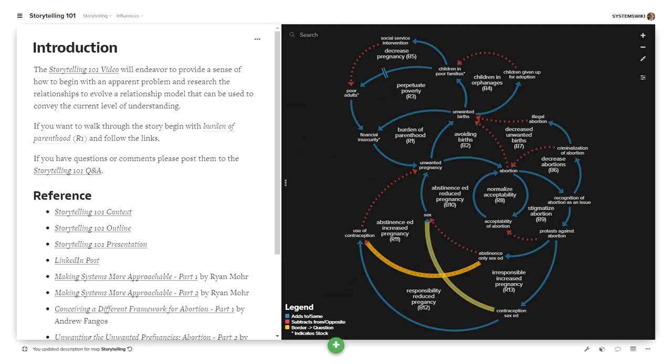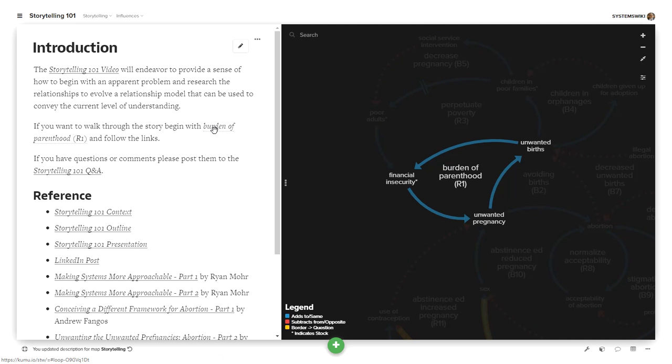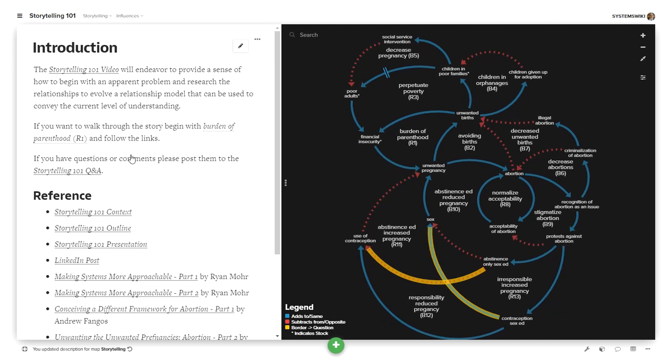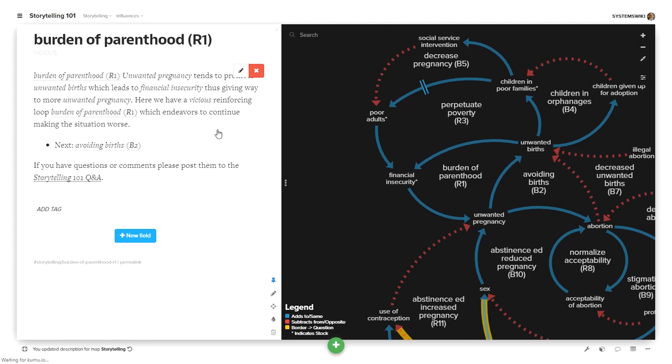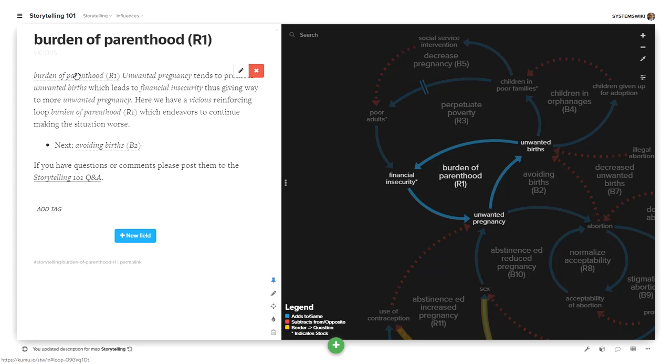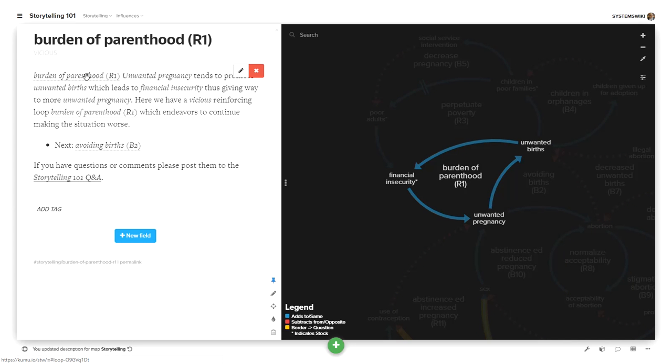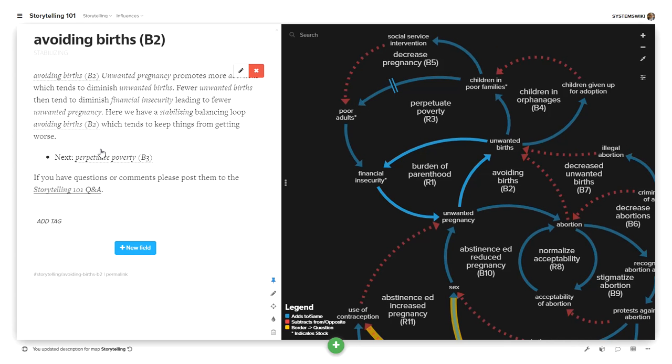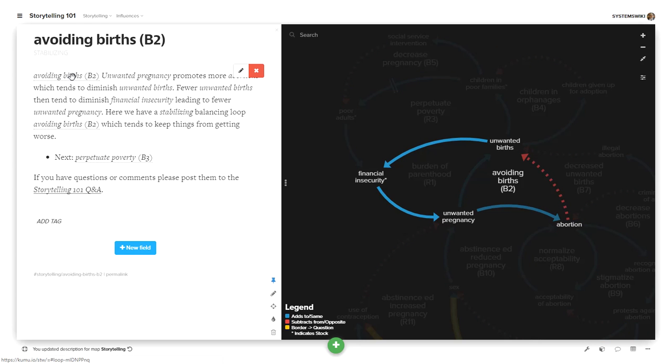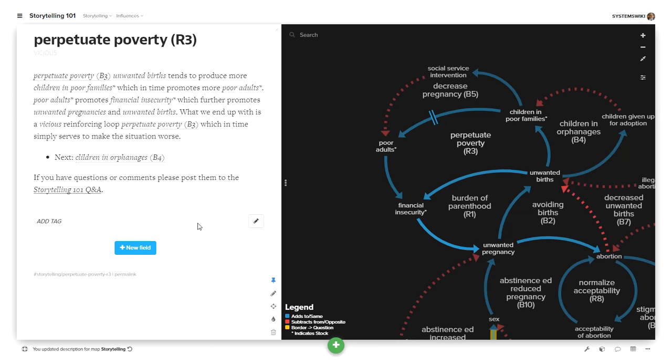If you can set up the project in Kumu so that an individual can walk through the sequence quite easily, so that here it says if you want to walk through the story, begin with burden of parenthood, and if you click on it, it will take you to that loop. You can click on this and it will dim everything else and show you that particular piece that you can then go ahead and read about, and when you're finished reading about this, you can go to the next piece. You can mouse over this, it will show you that piece highlighted, and you can read about that set of relationships, and you can do this all the way through the model.